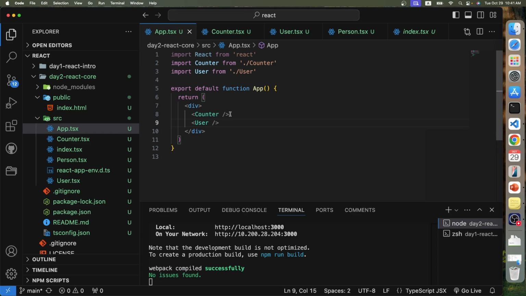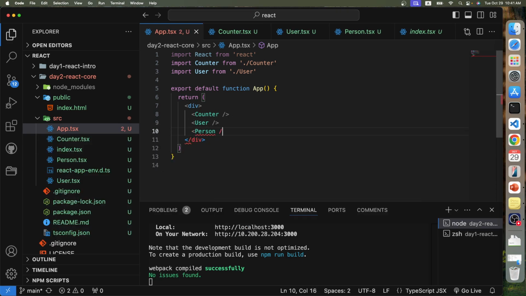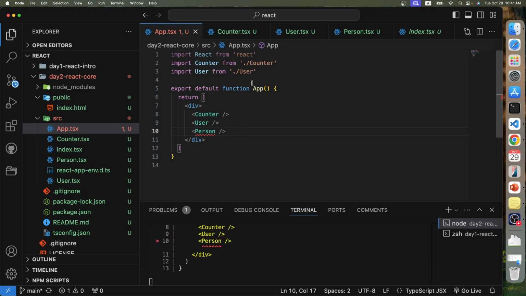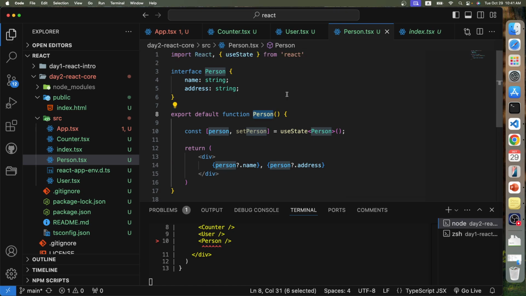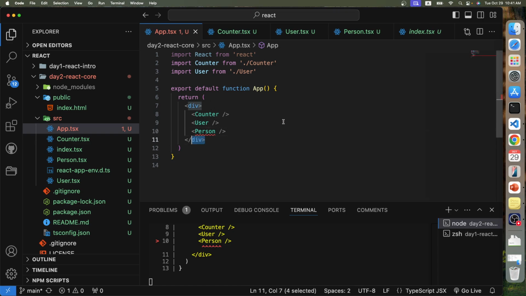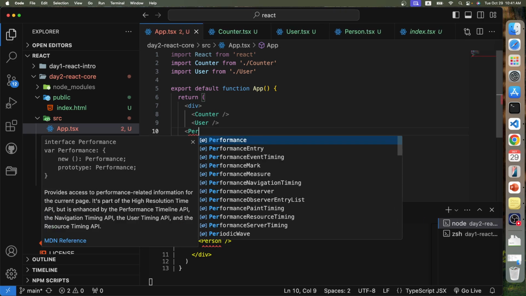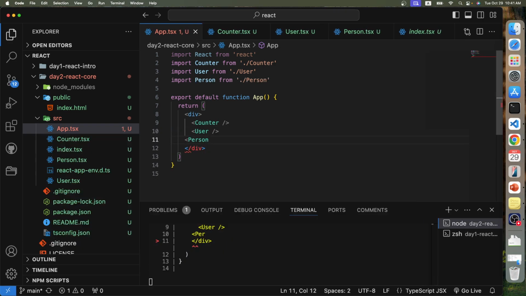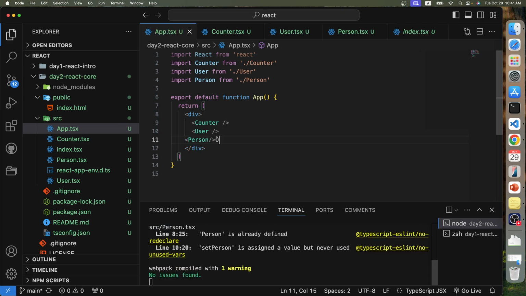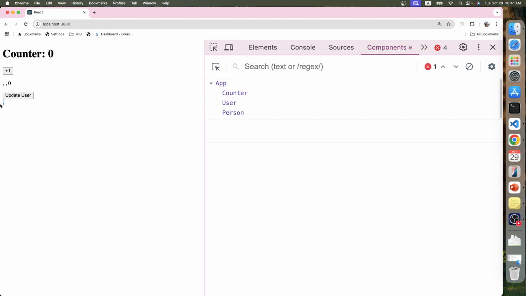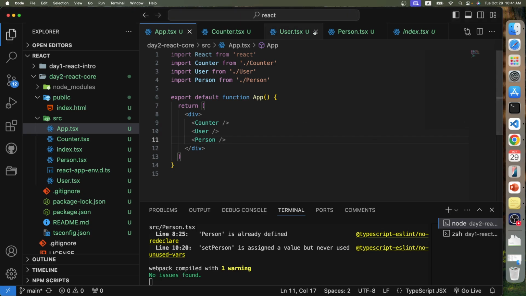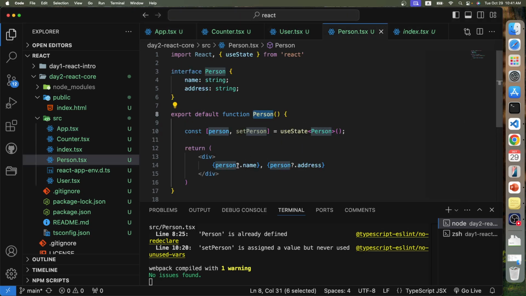So now if I put a person here, okay, no problem. If I display on the page, you will see nothing here because the person here is undefined by default, and only when we have values for this person is it going to change.